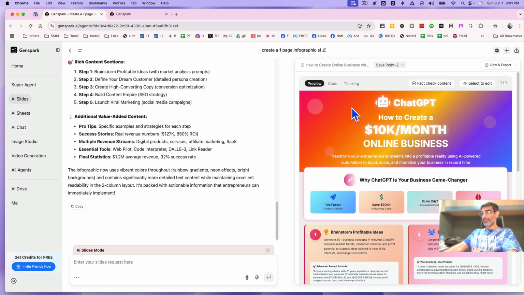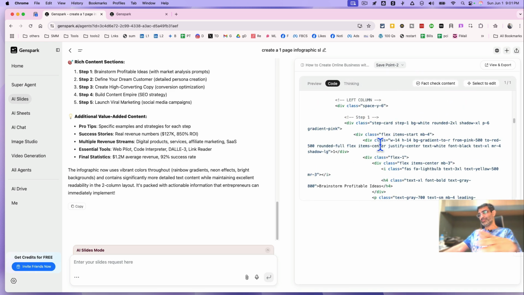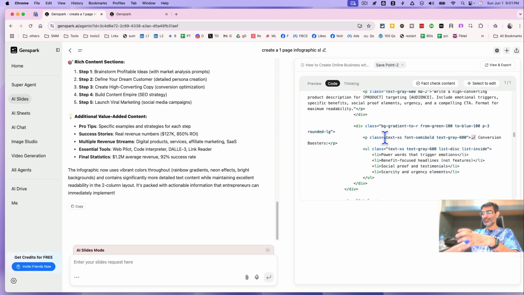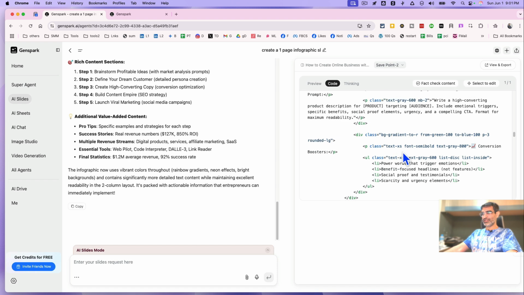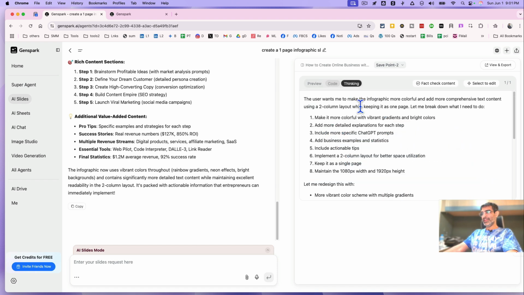version like this. And by the way, it is code. So here you go. I don't understand any of this, but if you understand code, you can totally take this and publish it on your website. You can make changes to it. You can embed this in your blog articles, whatever you want to do. And then it also shows you the thinking, all the steps that Genspark AI used to create this interactive infographic. You can review this here.